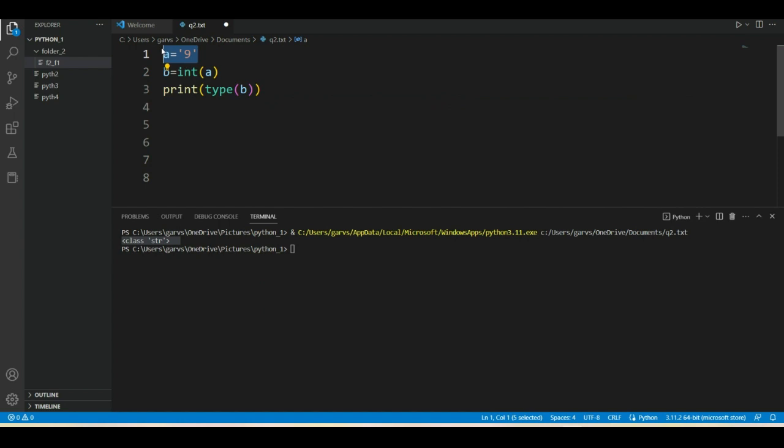See, a was a string earlier. We have checked it earlier, and we found that a's class was string. A belongs to the string class. Now I converted b into an integer using the syntax that we have learned in the slides: b is equal to int(a). Now I am checking the type of b. So let us do this. See, its class is integer.